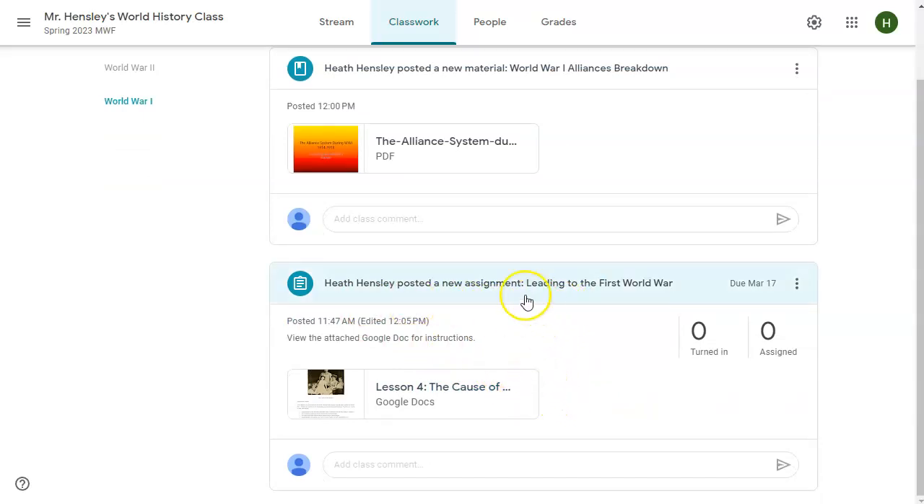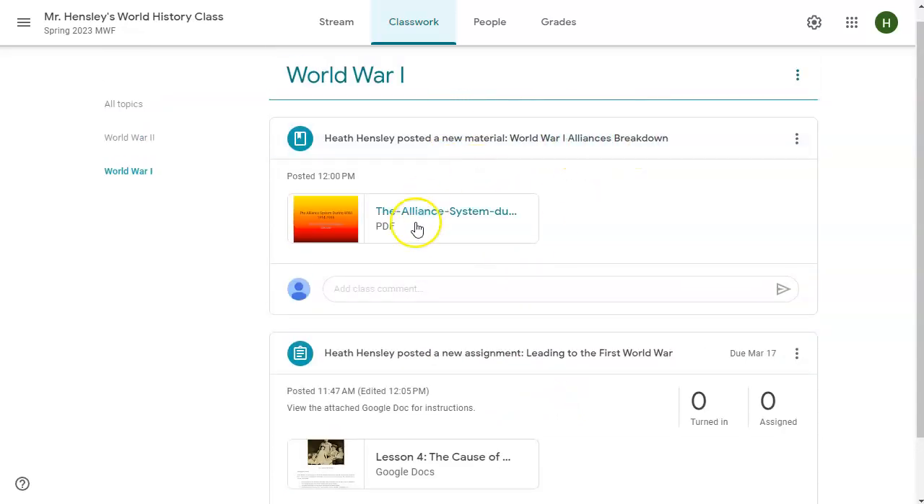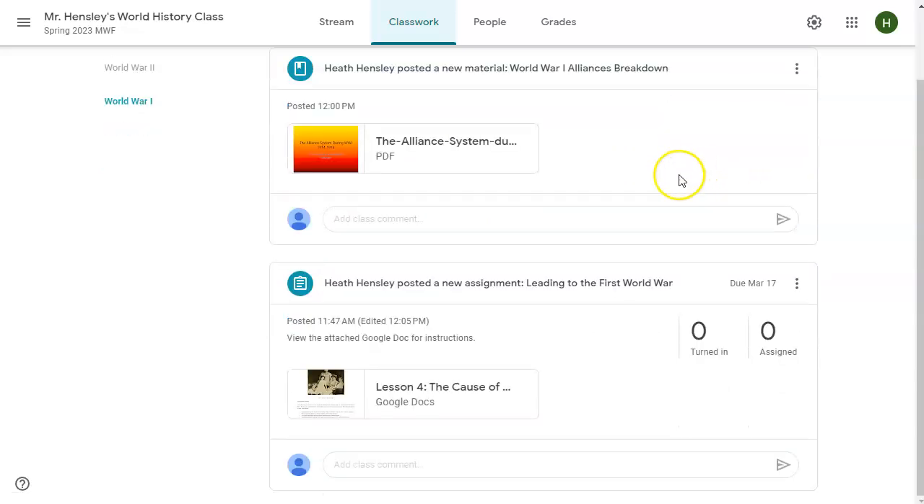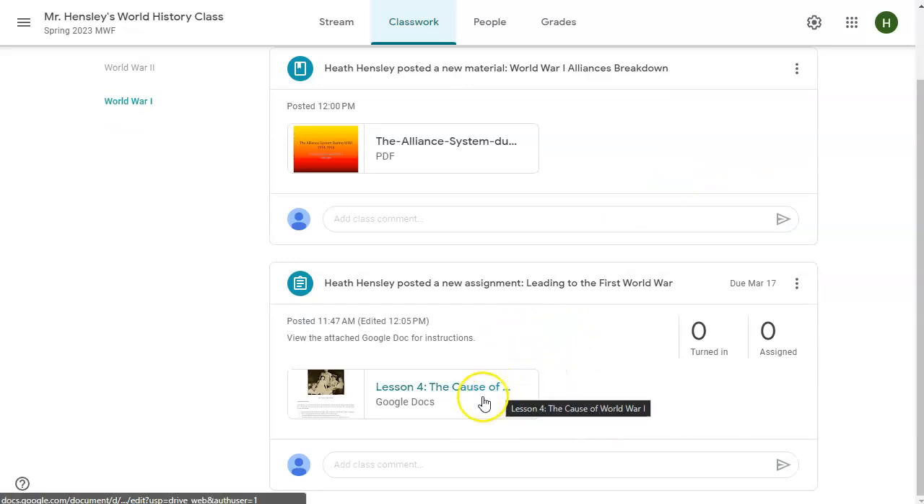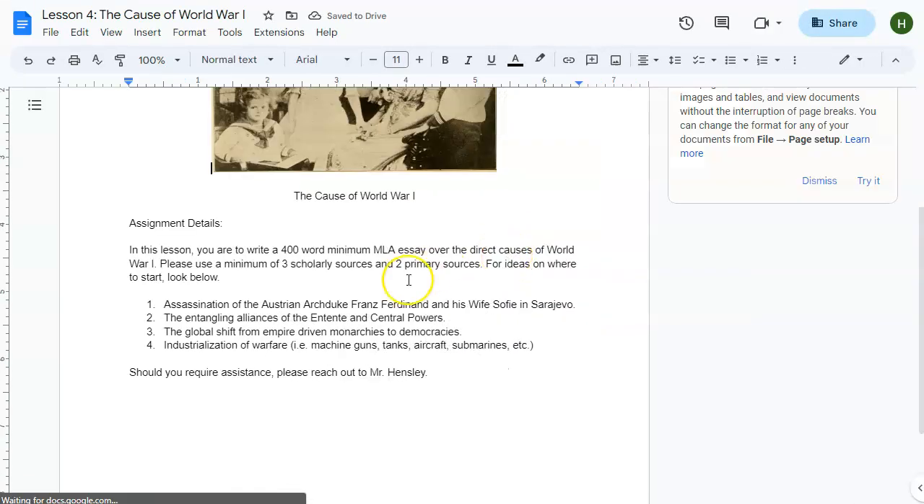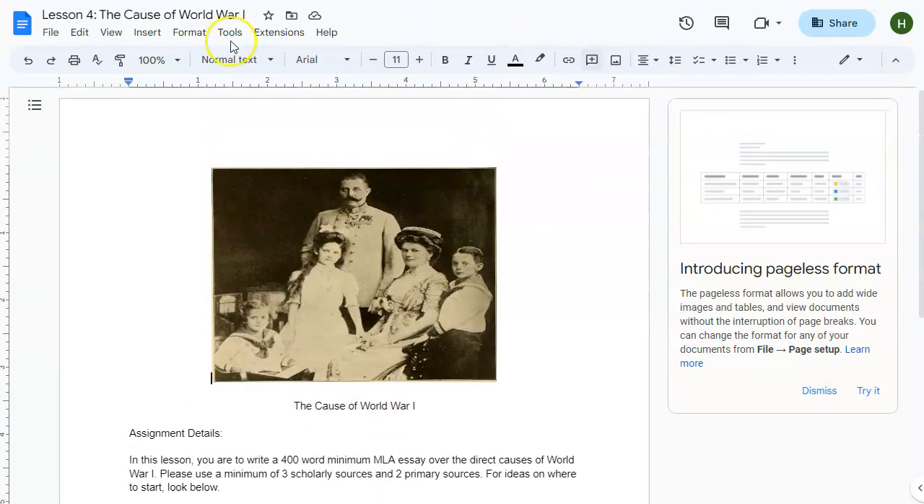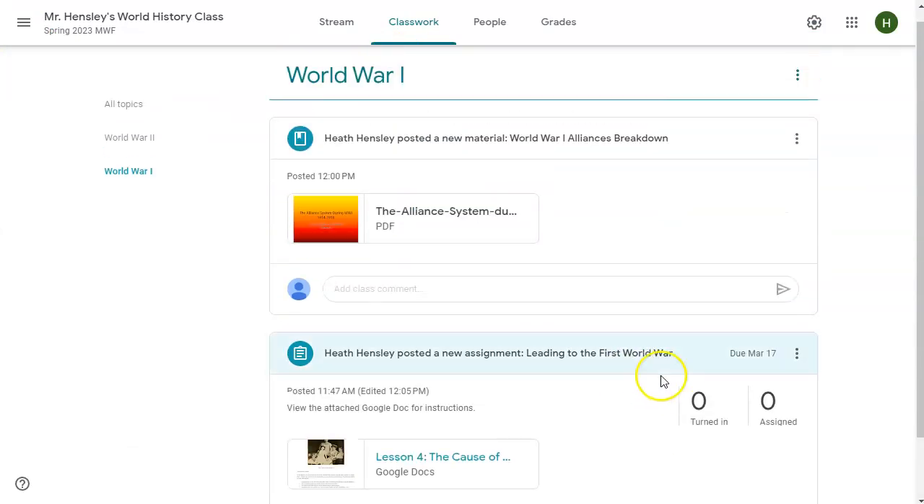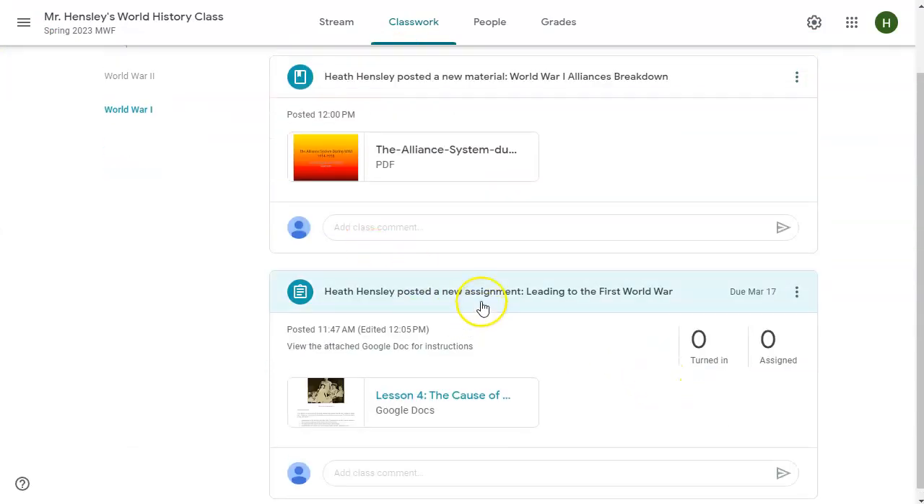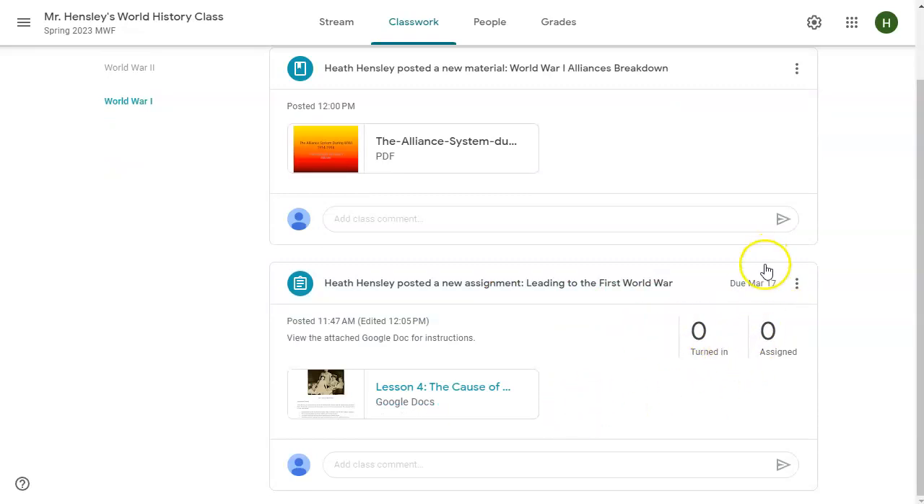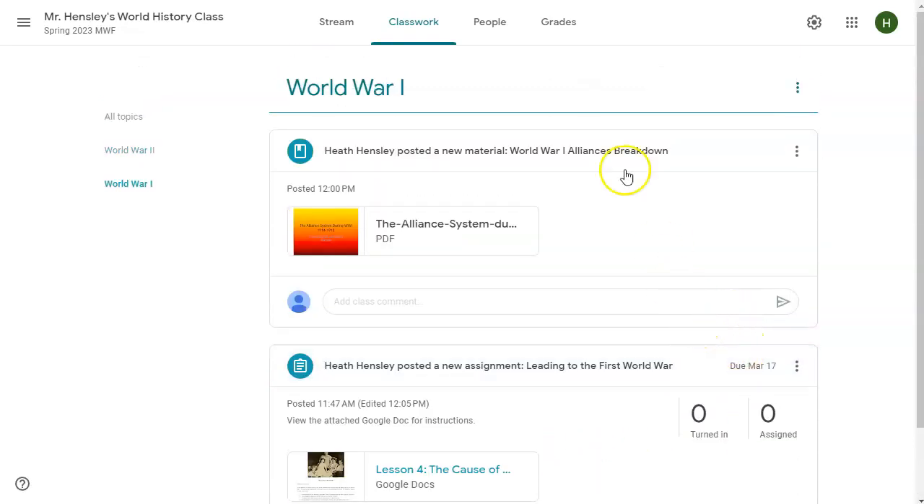Under World War I, you're going to see an alliances breakdown section, which is our material that we'll be using to study the course. This will help you with your assignment, which is the causes of the First World War. And you can click on the Lesson 4 document to see the actual assignment here. So we can actually go back here, and then you'll see whether you've turned it in and the due dates and stuff listed here as well.